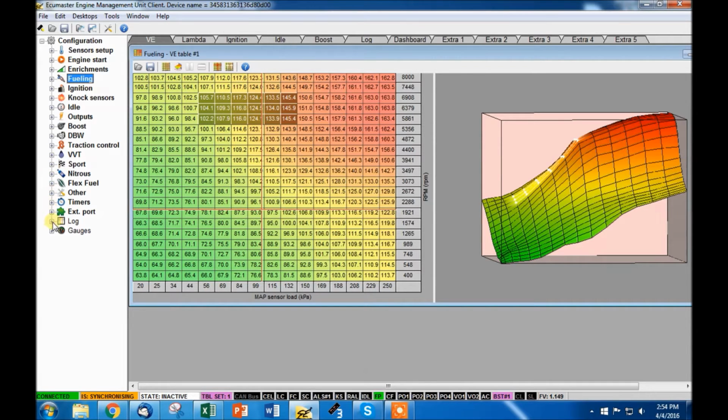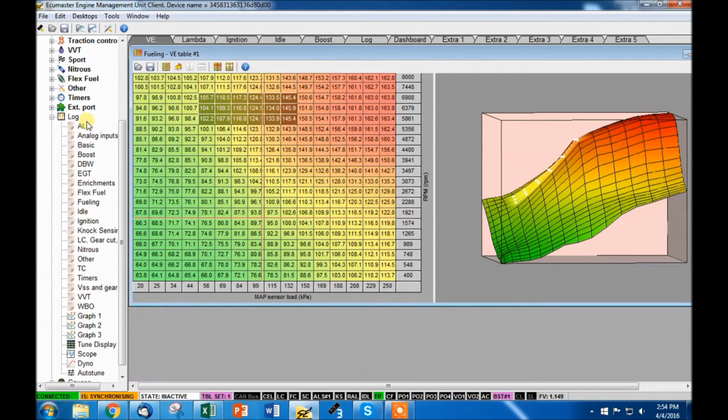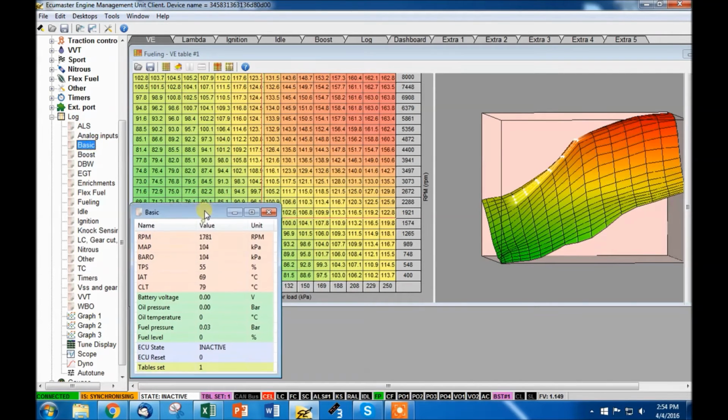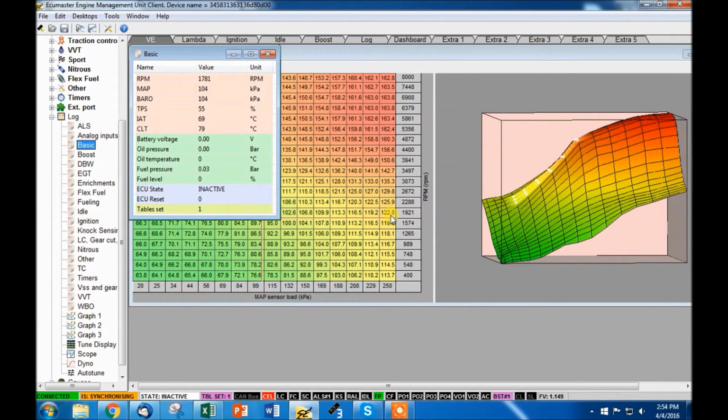Once you've got that plugged in, you can go to the log table. So you can go to basic here and just watch basic values. So I'm gonna modify some inputs here. You can see I'm gonna trim our coolant temp, intake air temp, throttle position. You can see manifold pressure and barometric pressure reading the same, which is normal if the engine isn't running. So that's just the basic menu.